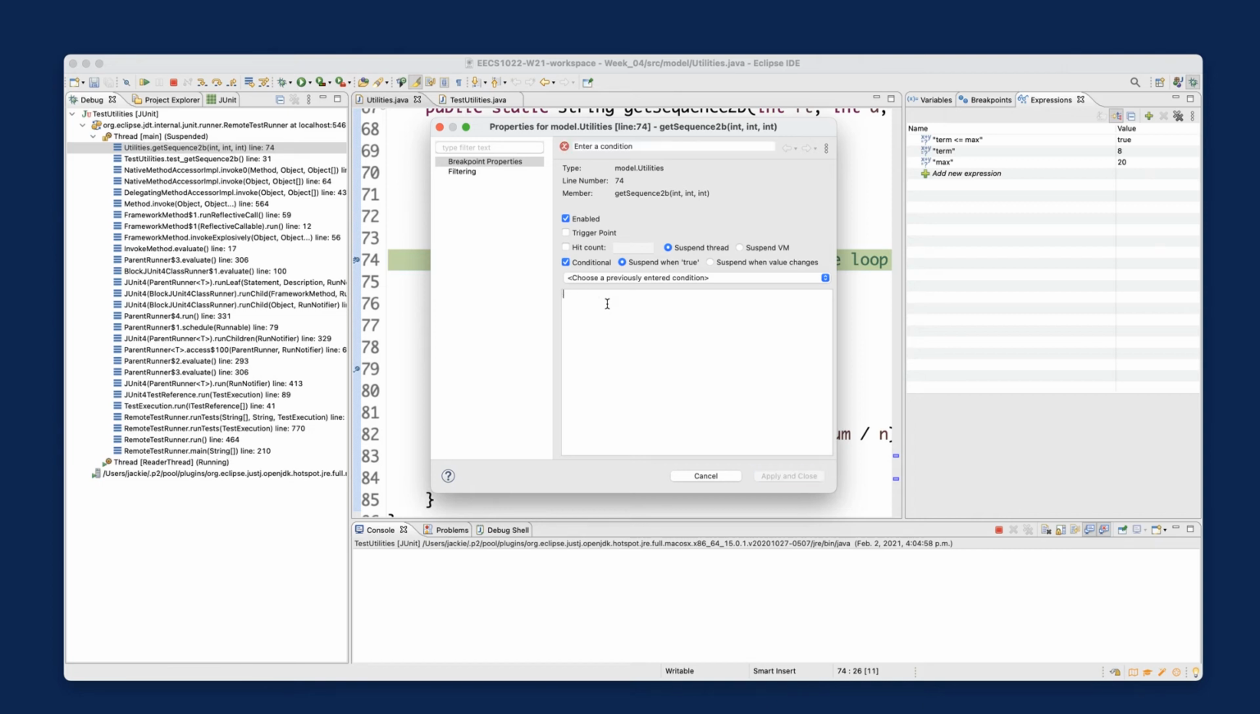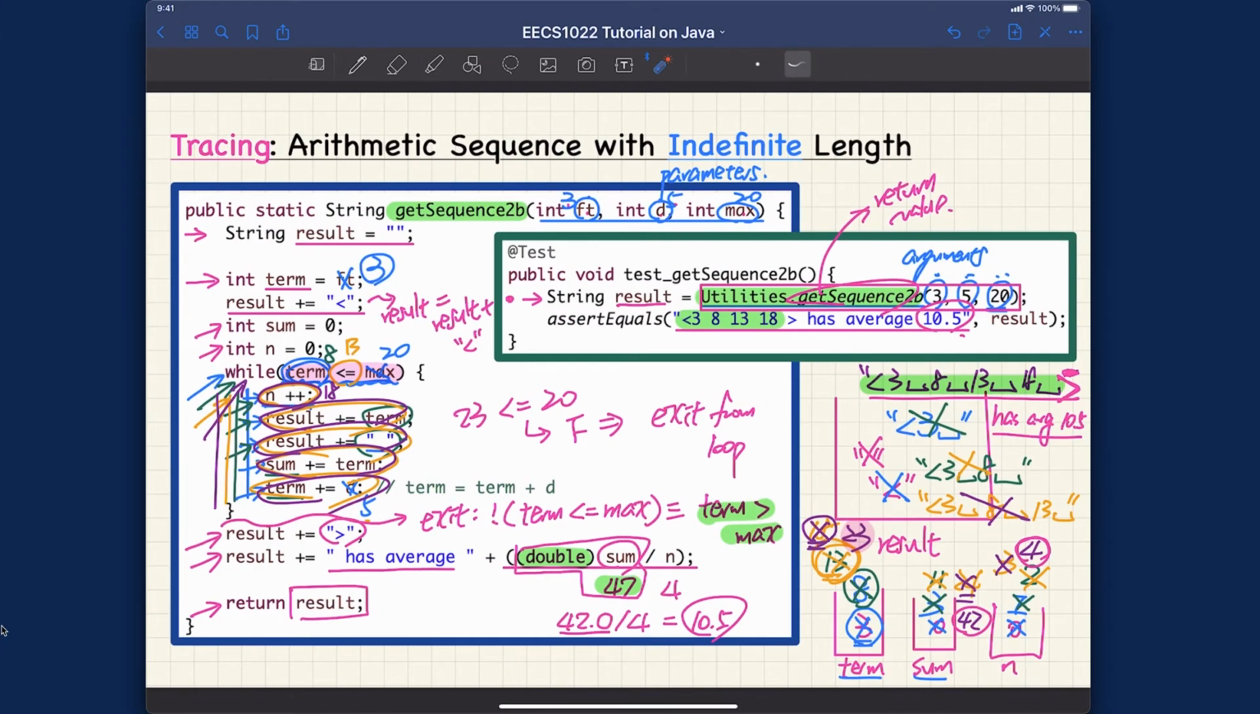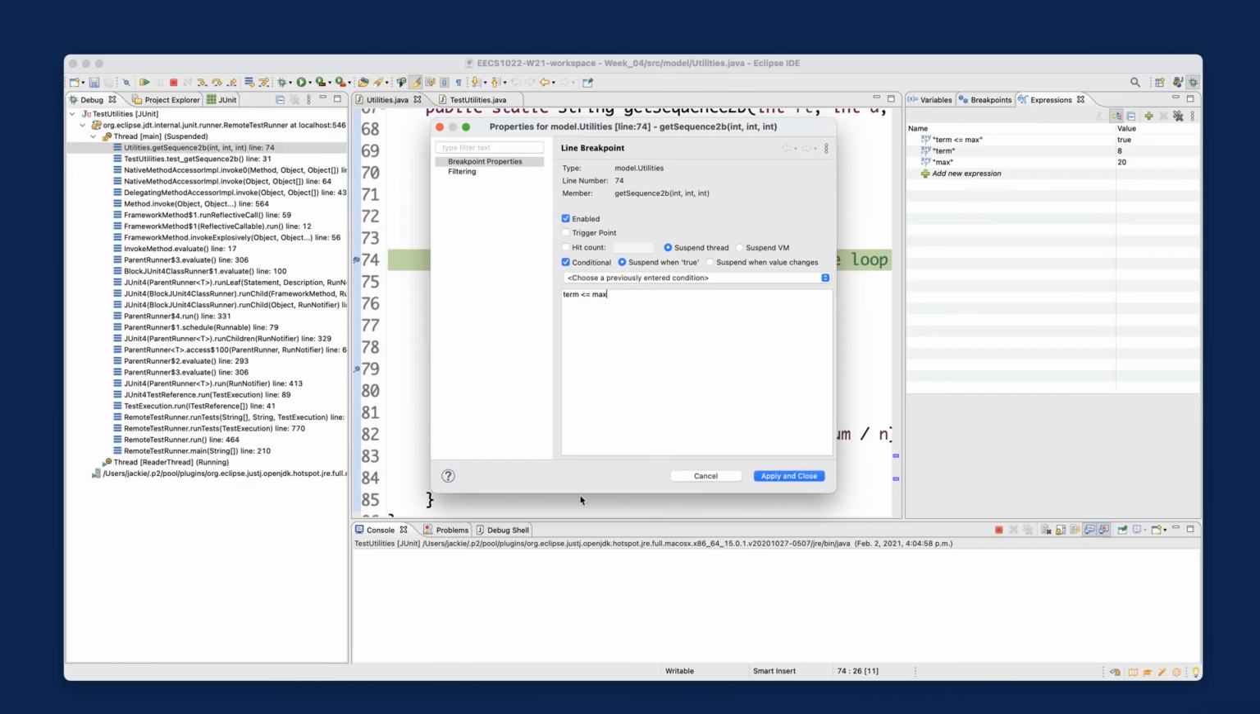Or you can say, and this is what I most prefer, term less than or equal to max. If you recall, term less than or equal to max is the state condition. I want to go all the way forward until it is not the case. So I can say not the case of this. You can see the exclamation mark is the logical negation over there, right? Okay, apply and close.